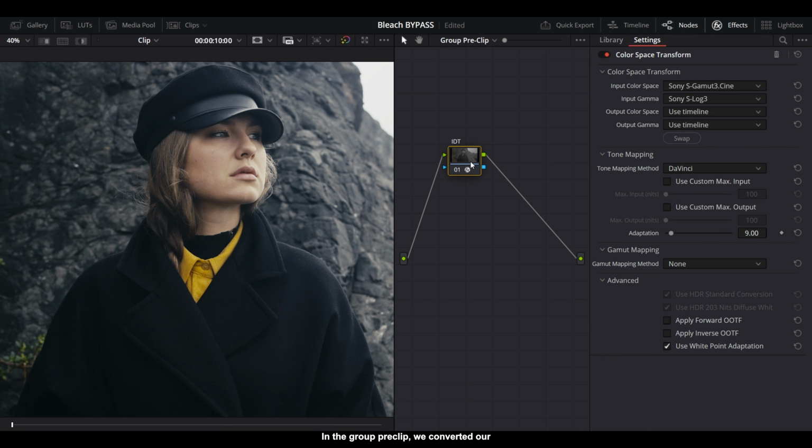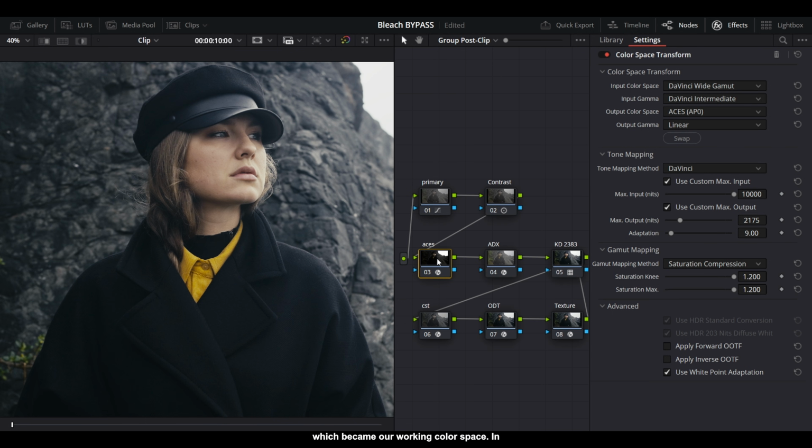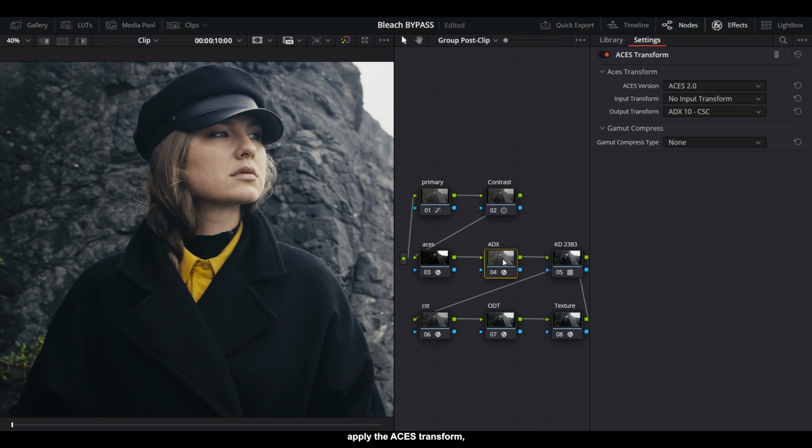In the group pre-clip, we converted our camera footage into DaVinci Wide Gamut, which became our working color space. In Node 1, we converted the DaVinci Wide Gamut signal into ACES AP0 linear. This is simply bridging the image into the linear domain so the next node can process it correctly. In Node 2, we apply the ACES transform, pushing the signal into ADX10. This is our negative space.